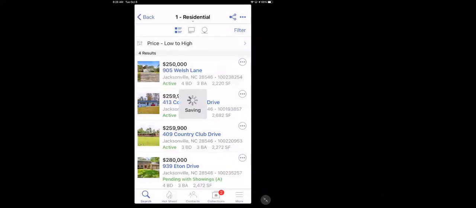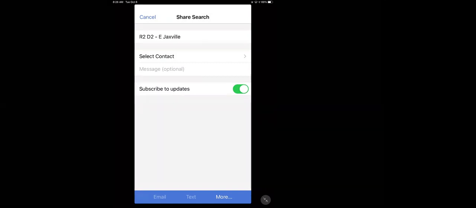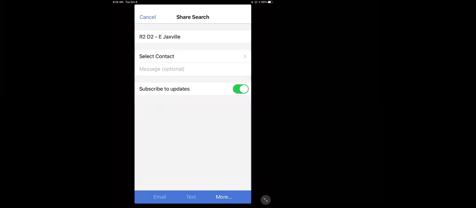So when you tap on save and share, give it a second. Now, what it will do is it'll give me an option to select contact. And before I even do anything, I do want to point out, it says subscribe to updates. This is the same thing as a subscription on the desktop site. Now, the difference between this subscription and the subscription on the desktop site is on the desktop site, you have an option to do daily, monthly, or as soon as possible, meaning the moment the MLS number has hit in the MLS, or there's a price change or a status changes.